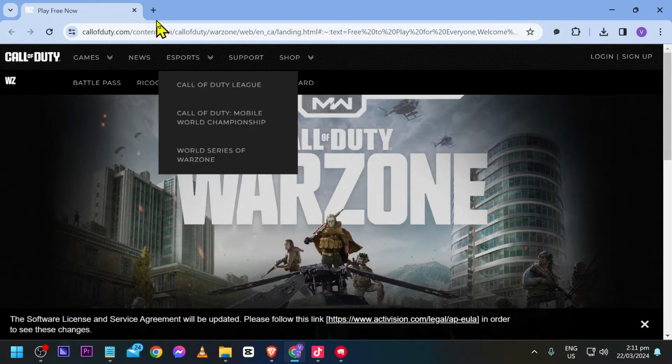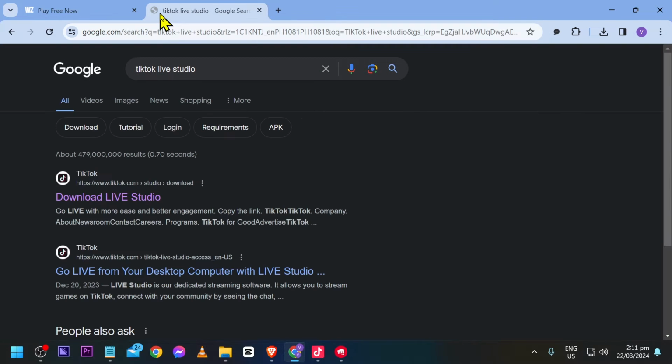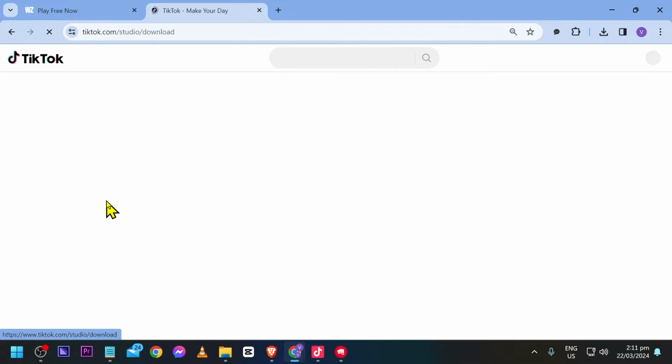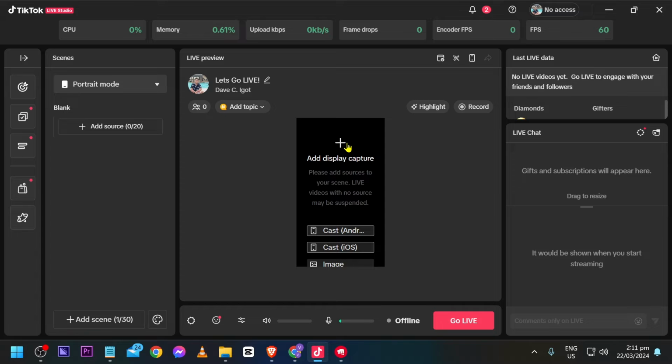First things first, you're going to go ahead and click this one here, and we're going to download an application called TikTok Live Studio. So I have already downloaded this one, but I'm going to show you how to do that. Just click the download button here at the top or here down below. Now, you can download this one and set it up. After doing so, here is how the app is going to look.